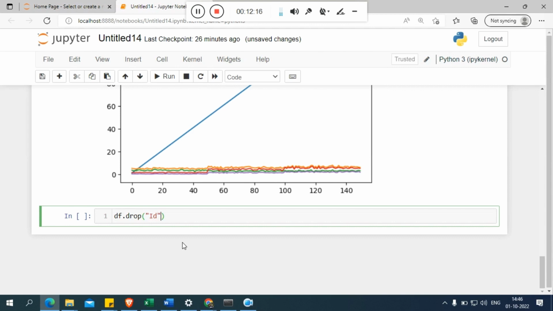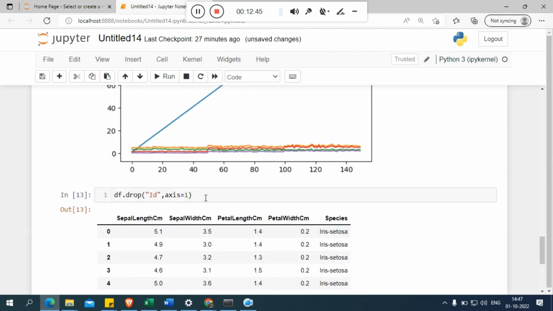Now, what do I want to delete, a row or a column? It is a column, obviously, right? So for a column, I need to use 1. I already told you, for a row you need to use 0. So when I write df.drop, I need to put axis: axis 1 means it is a column, and axis 0 means it is a row. Now run this particular code. Now see, id is not available now.